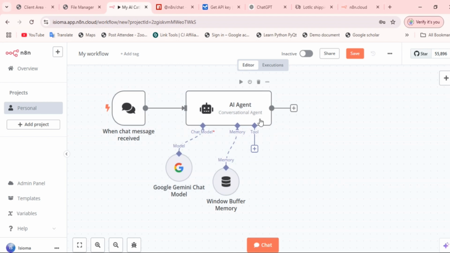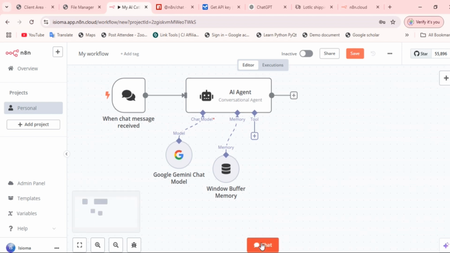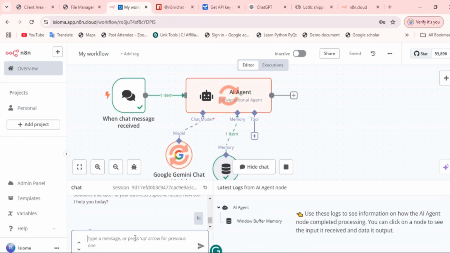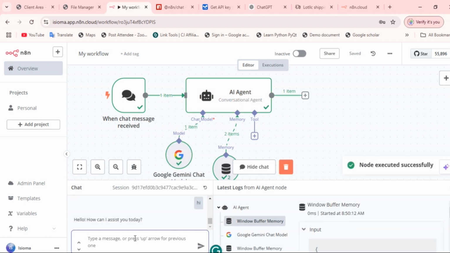Now what next? Let's set up this AI agent properly. But right now, if I chat with this AI, what will happen? If I come here and say hi, let's see if we'll get a response. Good. It says, hello, how can I assist you today? So our model is working, our automation workflow is working.